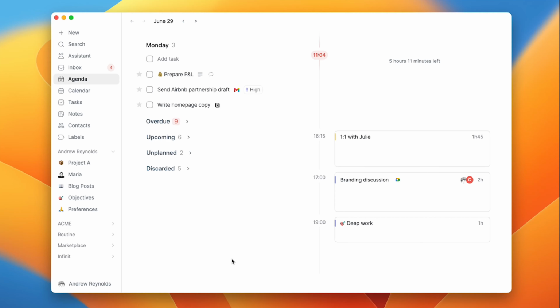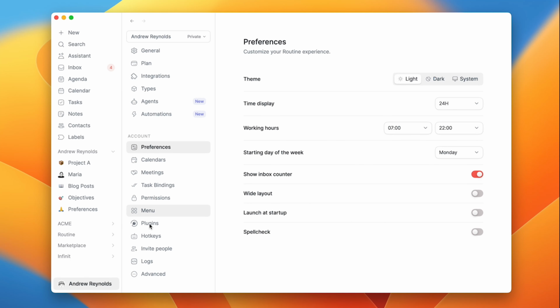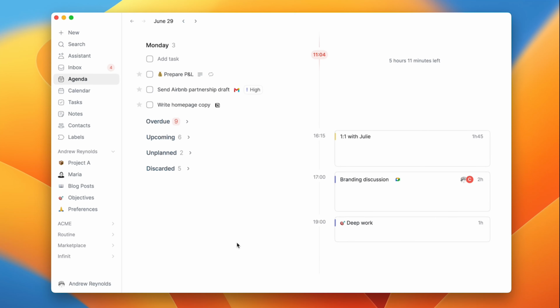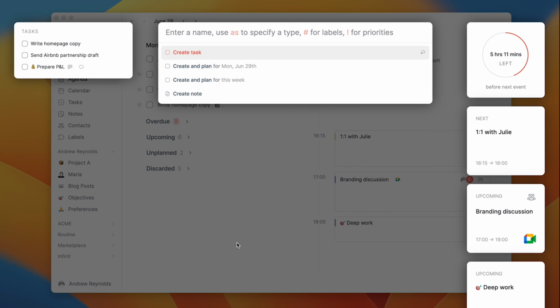So let's say here I'm on desktop, so macOS, Windows, or Linux, so you have to install routine on one of those platforms. We have a hotkey which you can configure here in hotkeys, which is to open or close the dashboard. So what is this? Well, basically here, if I press the hotkey in question, you will see an overlay appearing on top of everything that you have on your computer. And this overlay displays the task of the day, the upcoming events, and in the middle, a console.